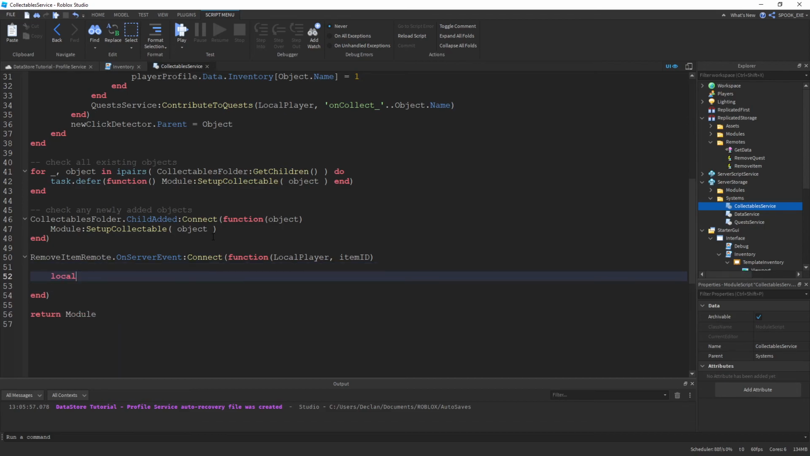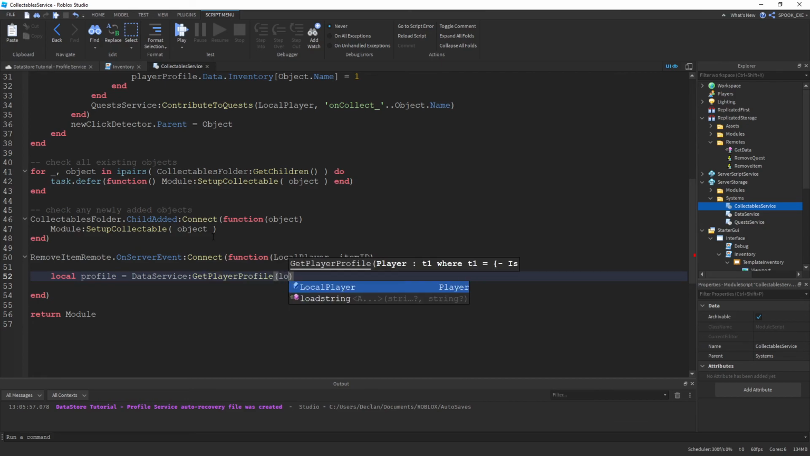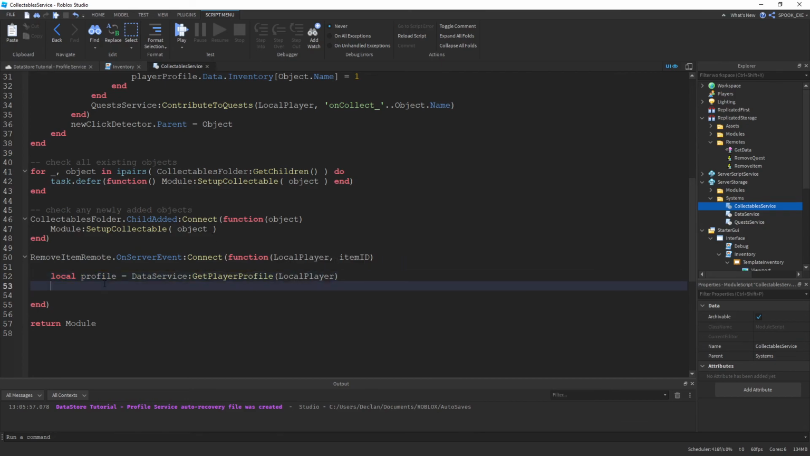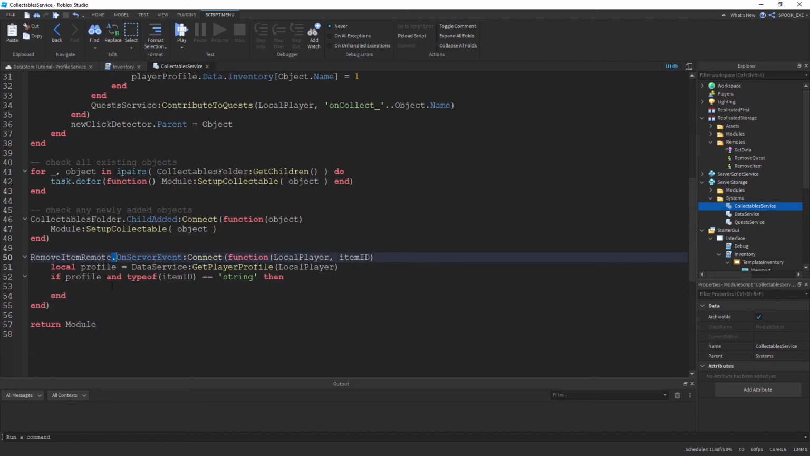We want to do local profile equals data service, get profile from player, local player, we don't want to yield for it. If profile then. So we're going to do if profile and type of item ID is equal to string. So that's saying we're doing a sanity check. That's what this is called. So we're checking if the value that the player gave us is an actual particular type. And since it's going to be a type of string, we know it's going to be a correct index for an inventory item. Or like a potential index.